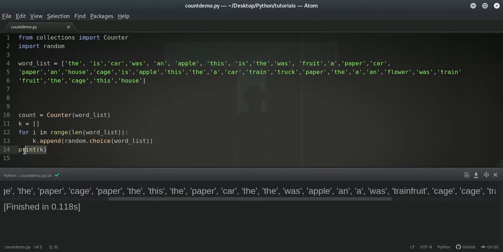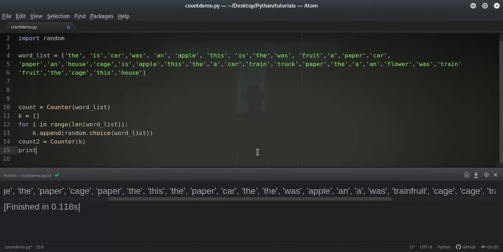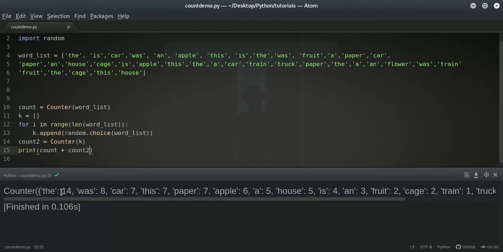Assume that I want to find the common elements in both of the lists. So let me create a Counter for the second list as well. I just have to pass in k, and in order to find the common elements in both of the dictionaries, I just have to use the plus method. So if I save and run it, we get the word "the" appearing 14 times and "was" appearing 8 times in both of the lists.